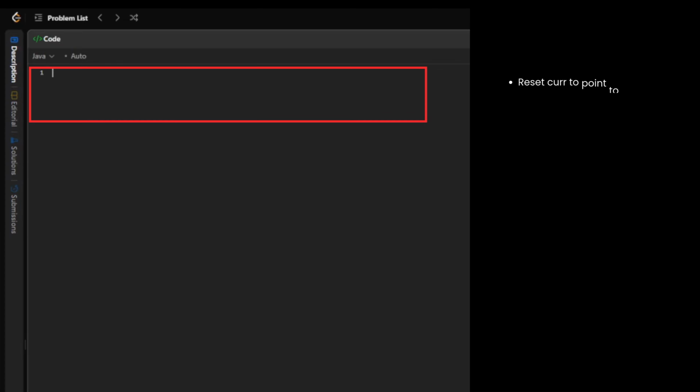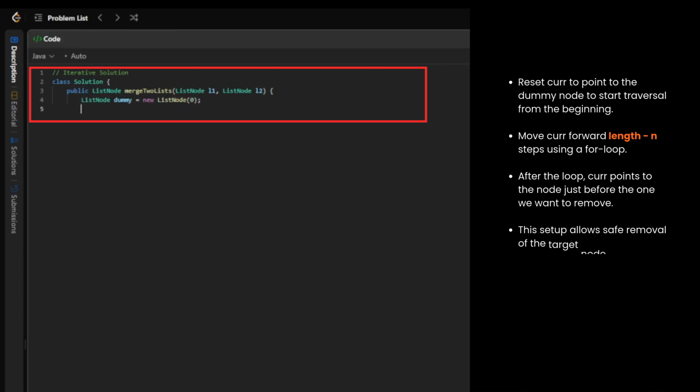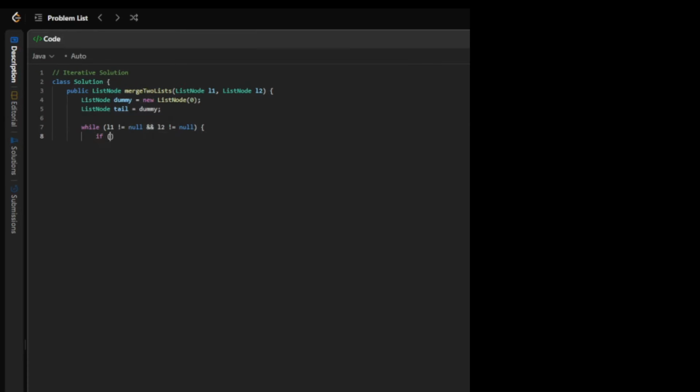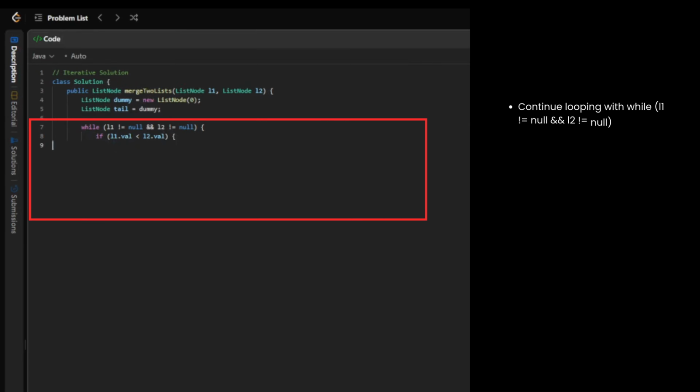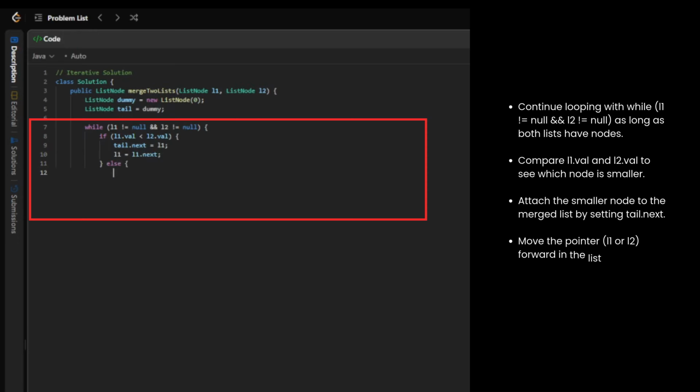We start by creating a dummy node, which is a simple placeholder that helps us build the merged list without worrying about special cases. Next, we create a tail pointer to keep track of the end of our merged list. Right now, the dummy node is the end. We now start a loop that runs as long as both lists still have nodes. It's like comparing two people at the front of two lines.